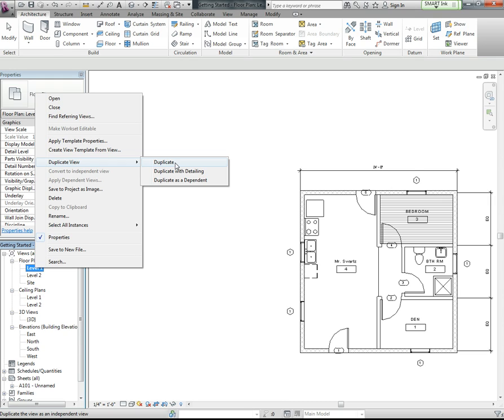If you duplicate with detail, what you're going to do is copy all the dimensions and tags for the windows and doors and all these tags, room tags. That's with the detailing. If we just duplicate it, it's going to take all that off. And that's what we're going to do.